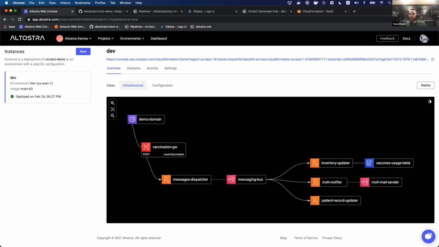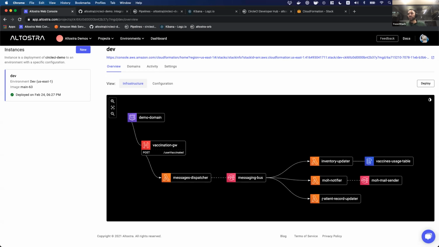Otherwise, the vaccine won't be as helpful. The second microservice is the Ministry of Health notifier. Every time they vaccinate a patient, they need to notify the Ministry of Health, so the Ministry of Health can keep track of what's going on with the population. And last but not least, it's the patient record updater, which basically updates the medical record of the patient under their care.